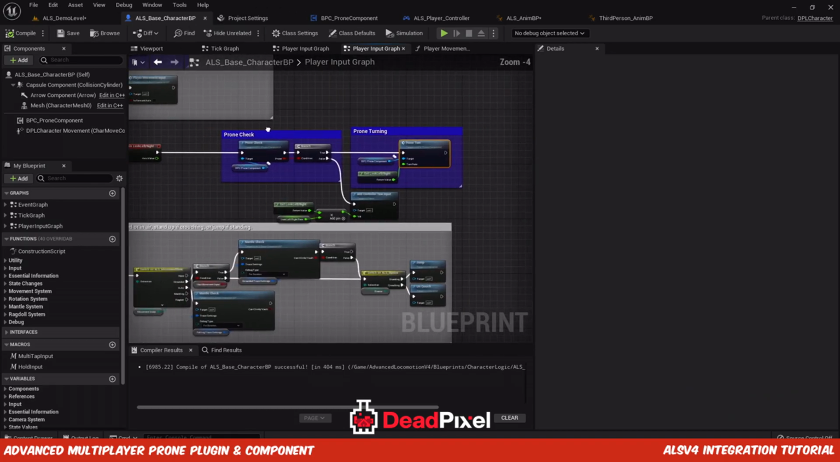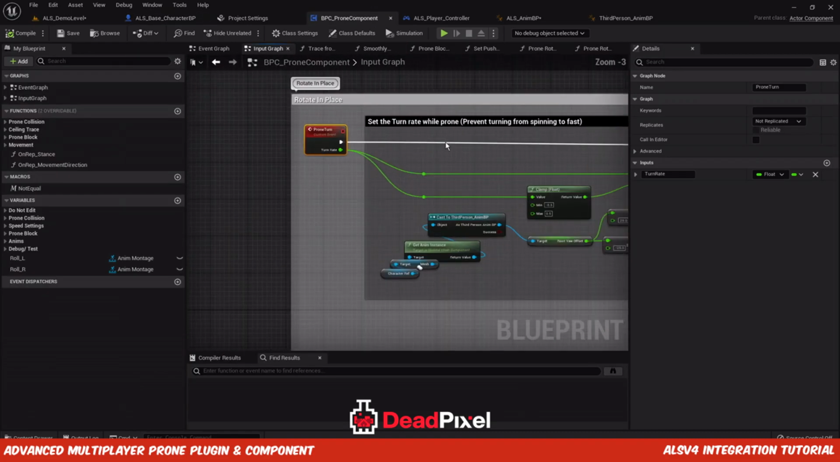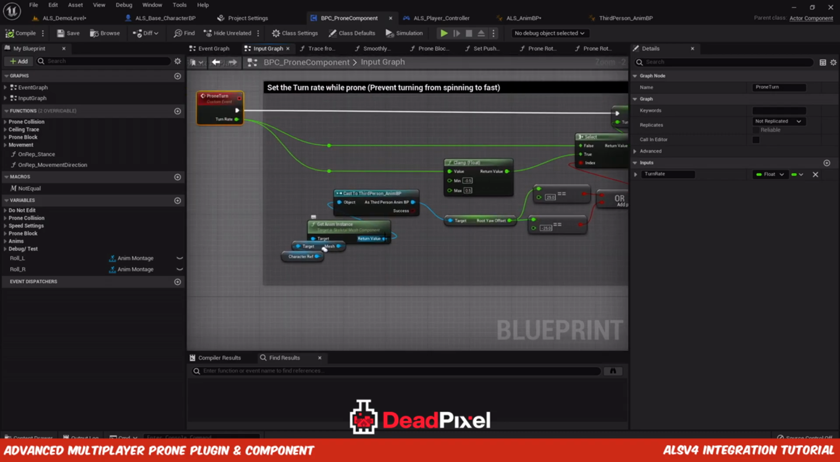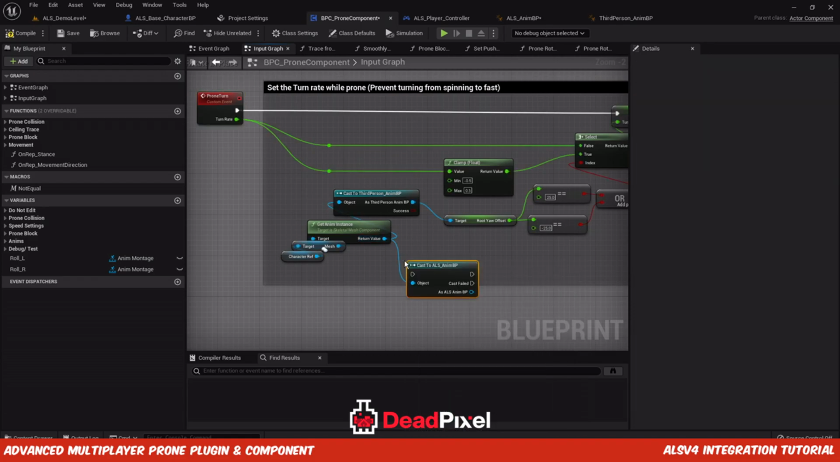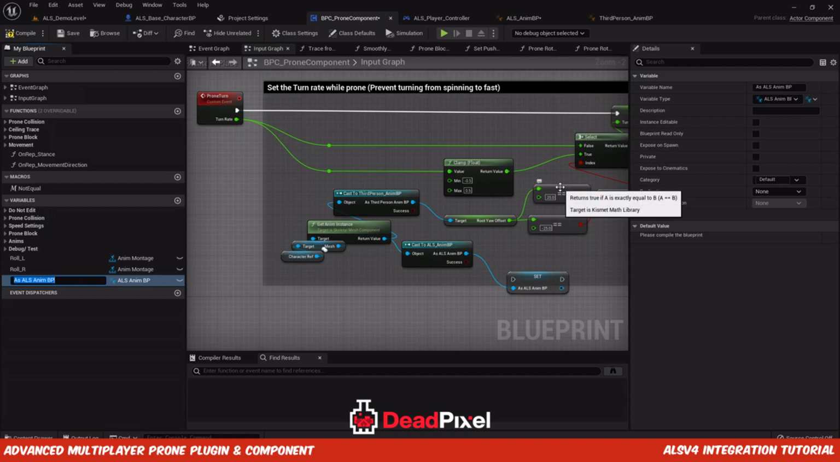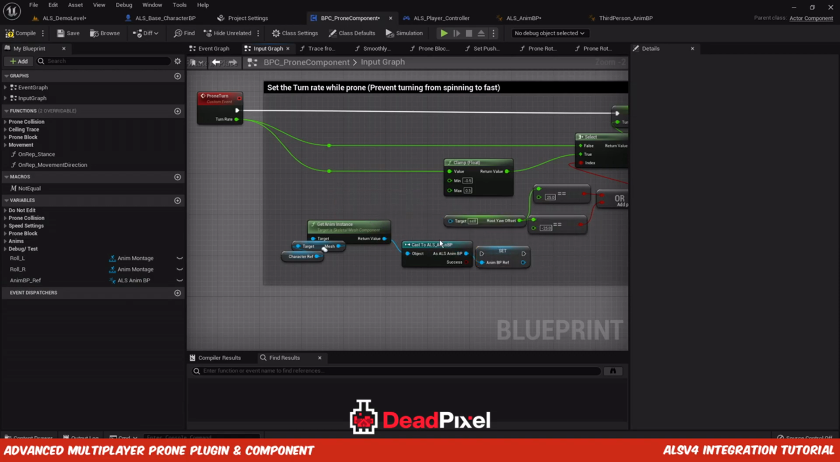So we'll go to our character, look left, right, and go over to this prone turn like we did before. You might have it already open to here. And I'm going to make a quick change here. I'm going to drag out, and I'm going to get ALS and BP. And we don't need to have this cast into it every time, so we can actually promote this to a variable. So be our ANBP ref. And let's delete that for now.